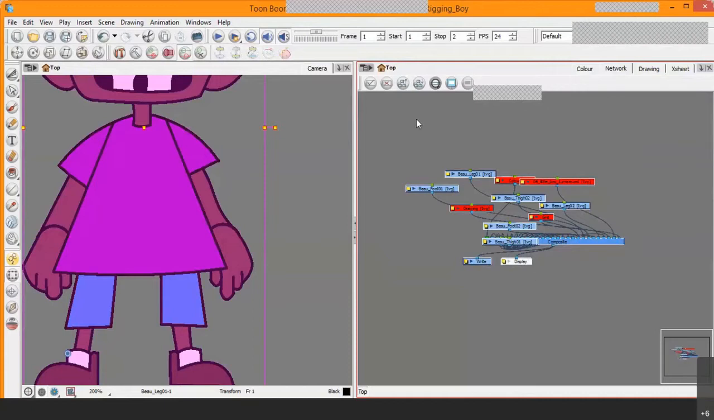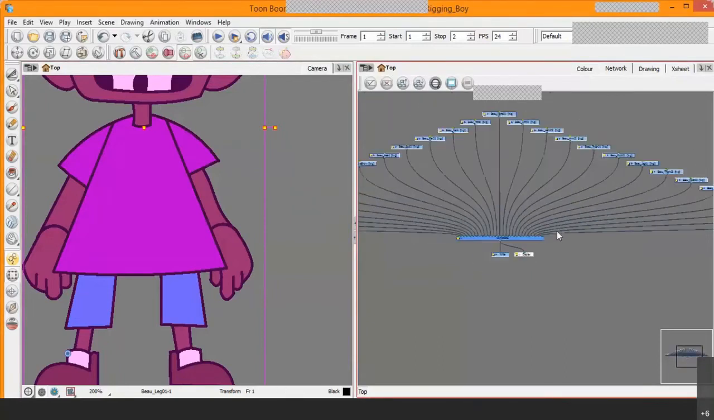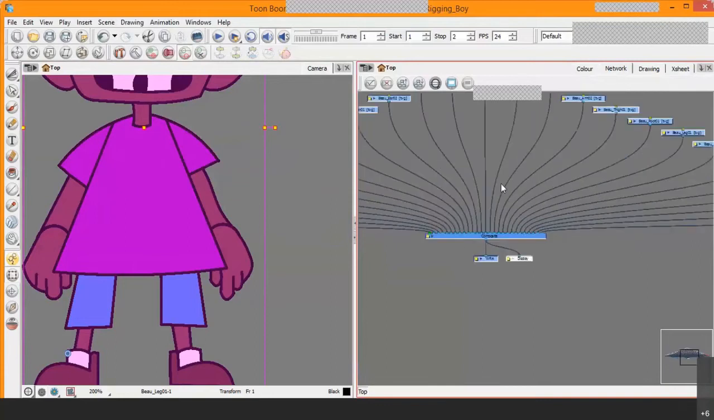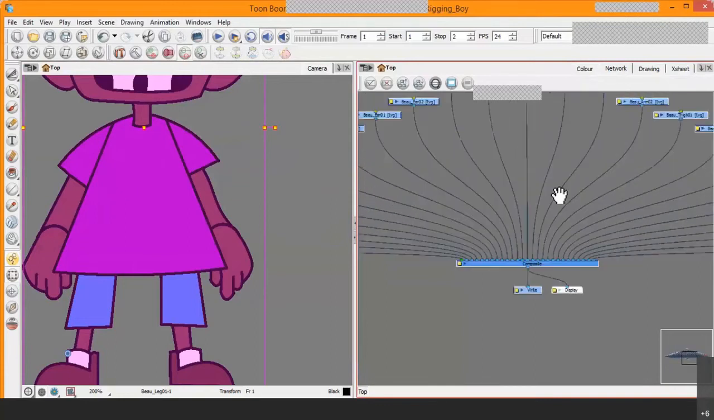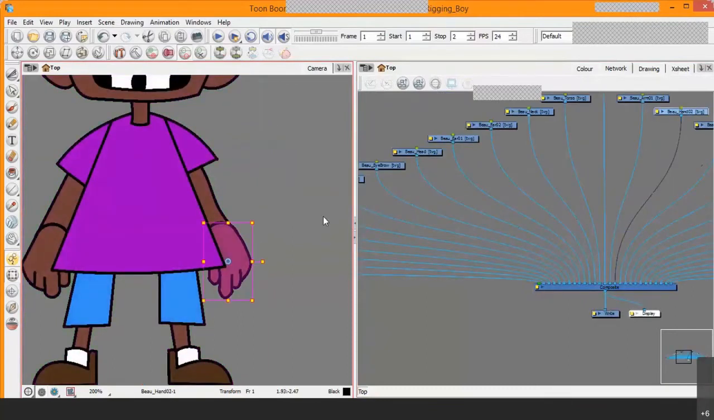And you're going to click on this button here with the three little boxes connected together and the arrow pointing up. When you click on that, you're going to get another dialog box that has 25, 60, and 5. Don't worry about that. Just click OK. And what will happen is that it will automatically spread out all of your drawing modules like this, so everything wouldn't be clustered together in one place. Now you will notice that all of the layers that we've cut up are on their own. Each is represented by a drawing module.